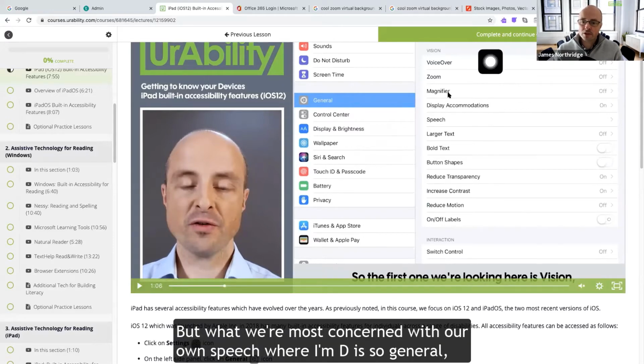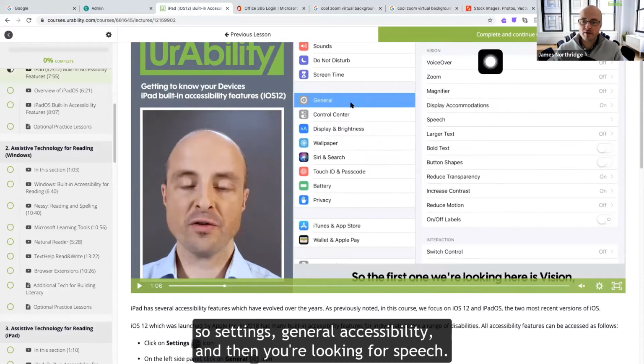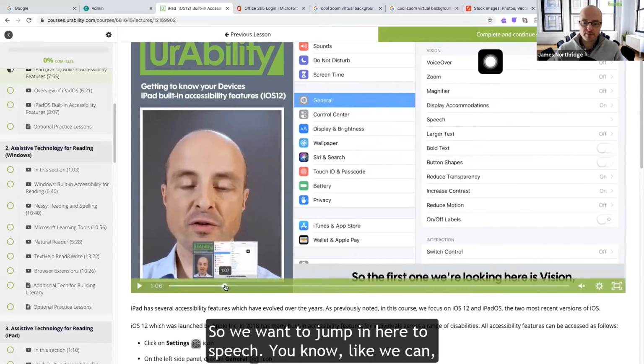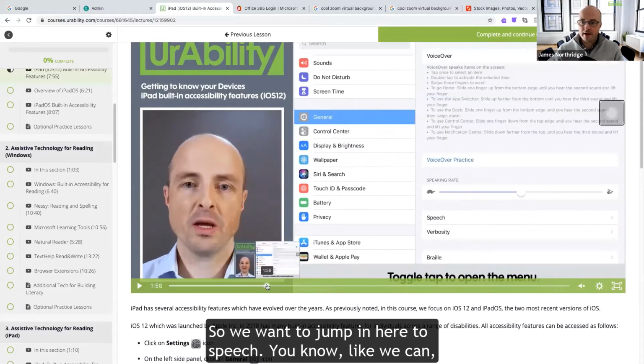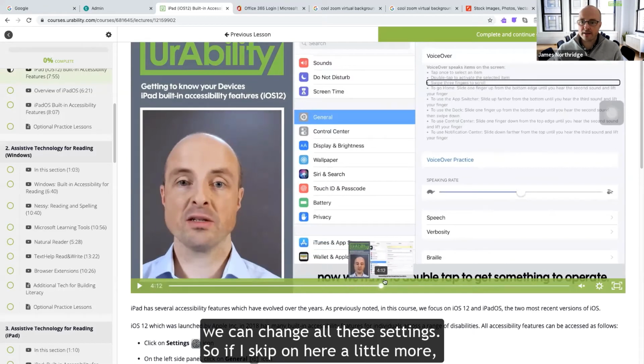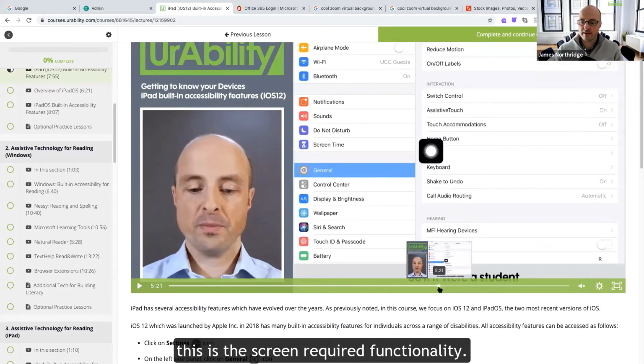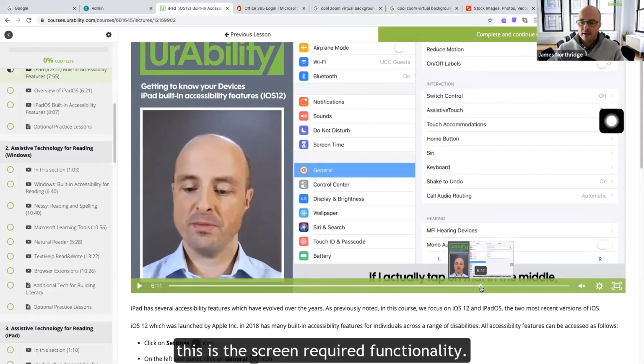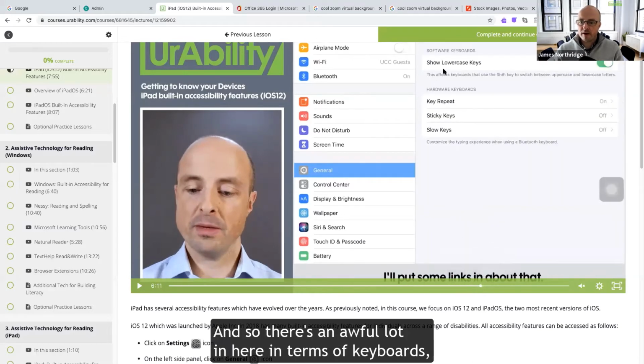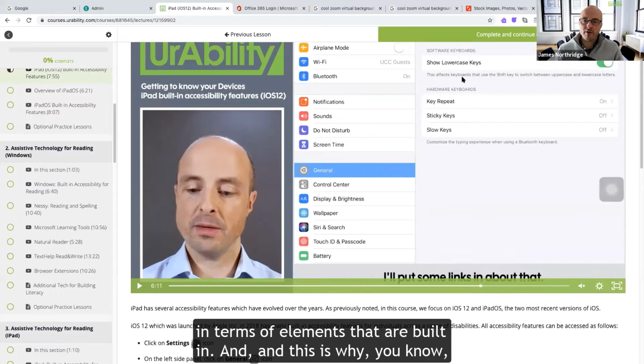But what we're most concerned with around speech predominantly is settings, general, accessibility, and then you're looking for speech. So we want to jump in here to speech. We can change all these settings. So if I skip on here a little bit more, this is the screen record functionality. And so there's an awful lot in here in terms of keyboards, in terms of elements that are built in.